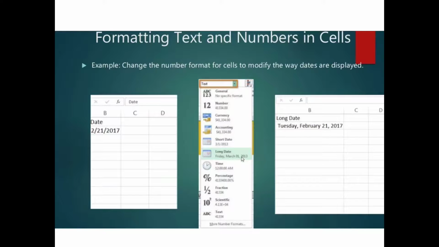Okay, so next, moving to the next, formatting text and numbers in Excel. So here formatting text and numbers in Excel. How to format the text and numbers in a cell. Example, change the number format for a cell to modify how dates are displayed.